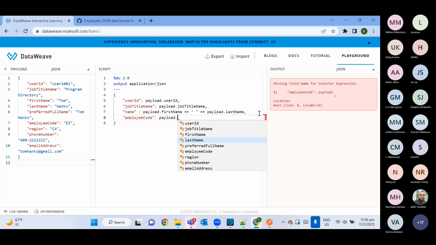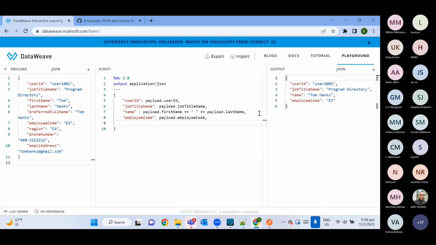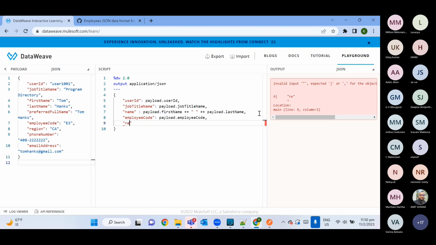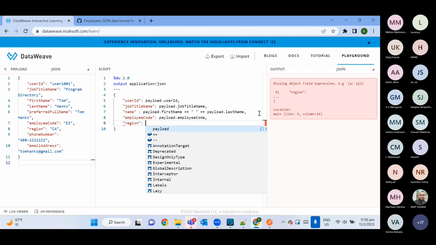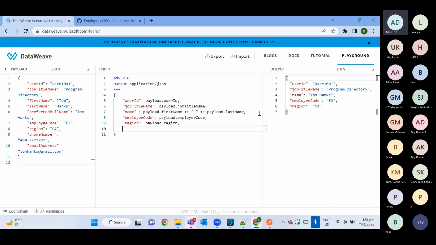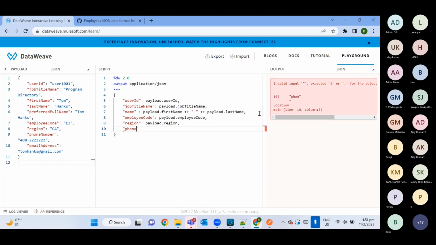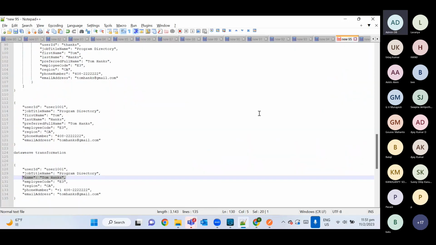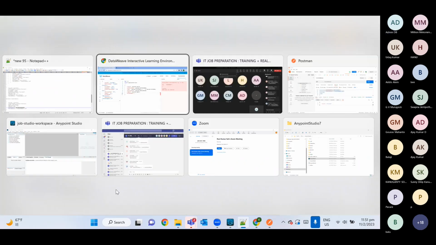Payload dot employee code. Then region, payload dot region. And then we need the phone number. But the phone number again should contain the country code. So everyone send the syntax. What should it be for the phone number? Here, our expectation is the phone number should be with country code. So what will be the syntax to convert this phone number to this format? Everyone send it in chat.